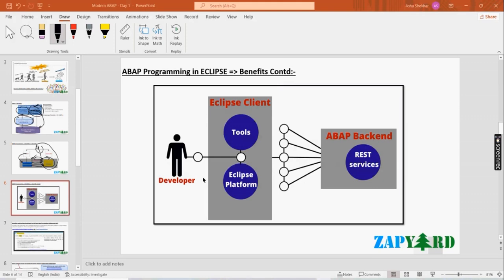Right? So basically your ADT accesses objects in the SAP repository in exactly the same way as you used to do with your existing ABAP workbench tools.